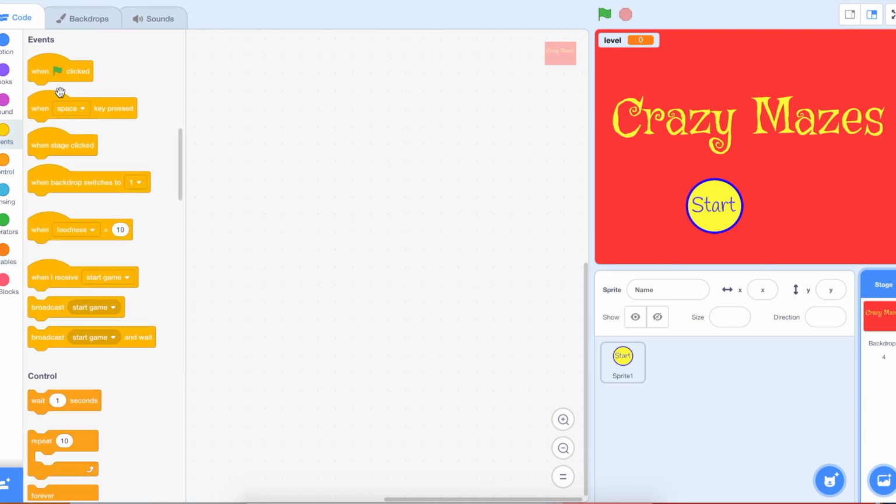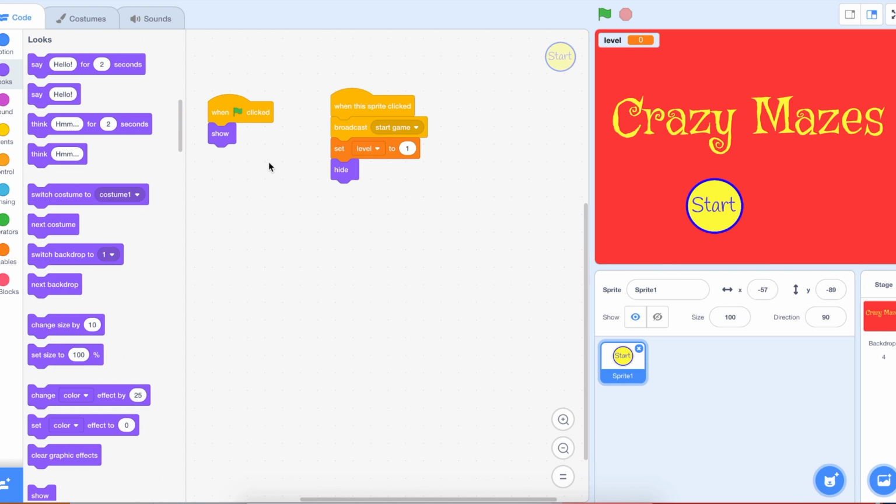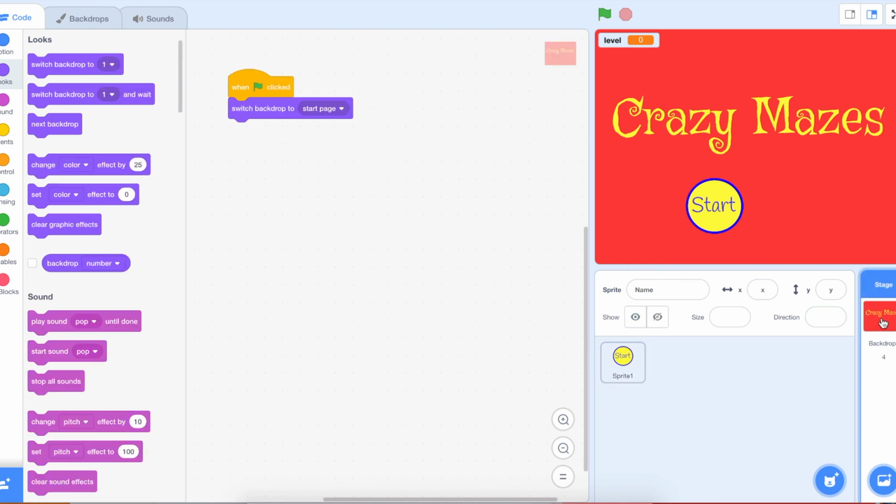So again, when the green flag is clicked, we need to switch backdrop to the start page. So we've got the background set up. When the green flag is clicked, switch backdrop to start page. We have our start button set up that when the green flag is clicked, we show the start button, but when the start button is clicked, we broadcast start game, go to level 1, and then hide that start button.